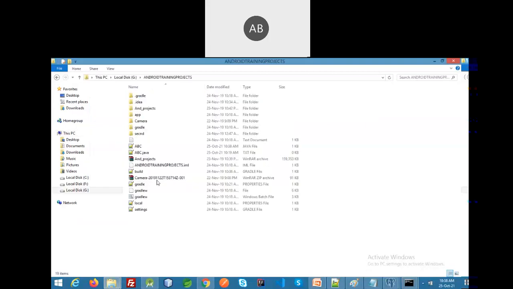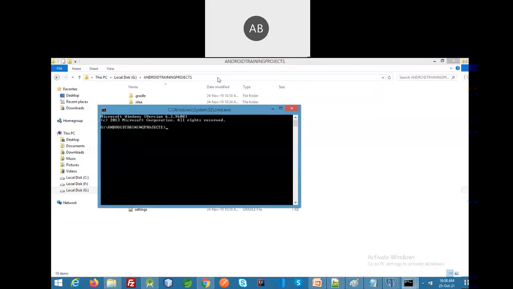There is an abc.java. So let's open the command prompt here. Now javac abc.java. Now it's trying to compile.